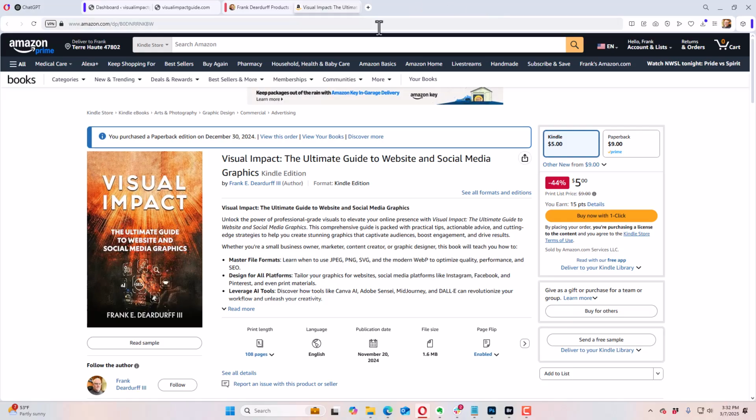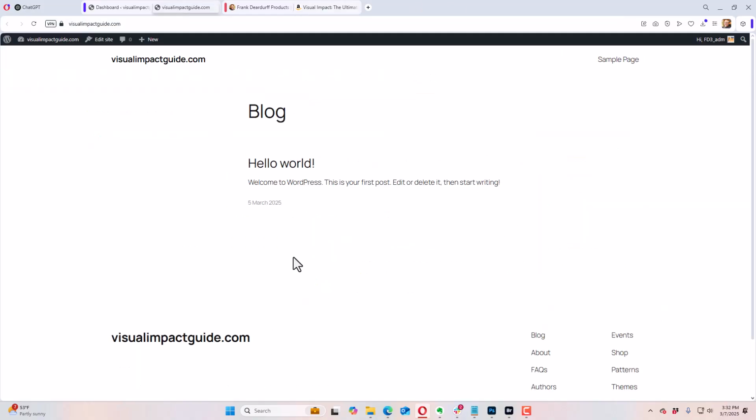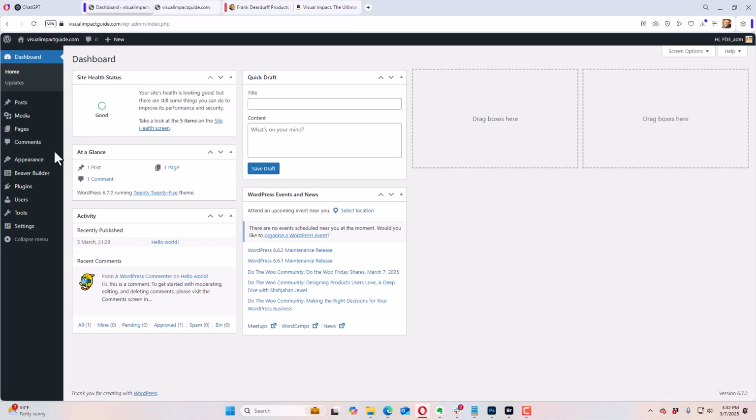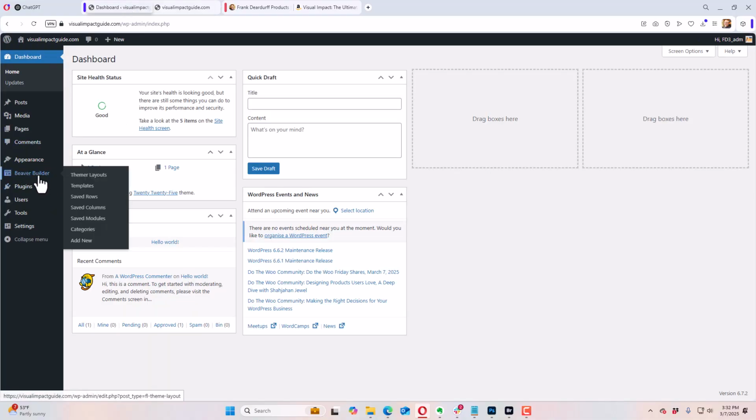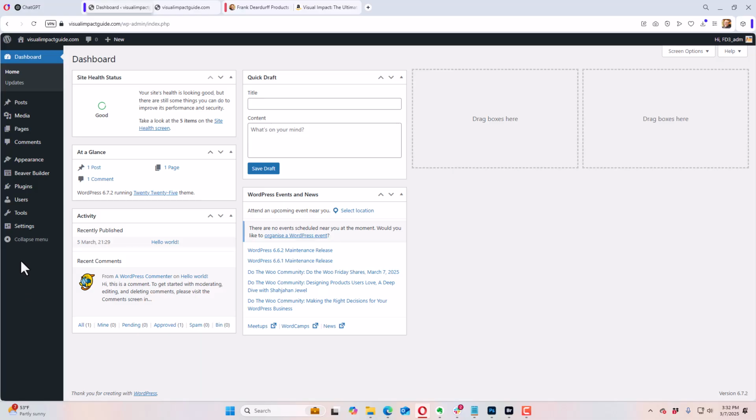So I'm going to go to my site, visualimpact.com. As you can see, there's nothing there. I'm just using the default theme, but I've already installed the theme that I'm going to be using. So I use Beaver Builder. That's already installed to save the time of uploading and that type of thing. So I'm going to first go to the themes appearance. I'm in WordPress, in case you're unfamiliar with that.